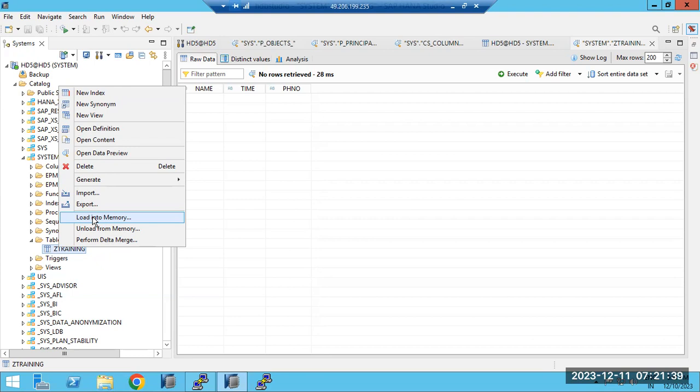Sir, if we are deleting the table, how will we know that it is not impacting somewhere? Is there any pre-check for that, sir? How do we check? Normally we won't delete any tables. That is the main thing here.